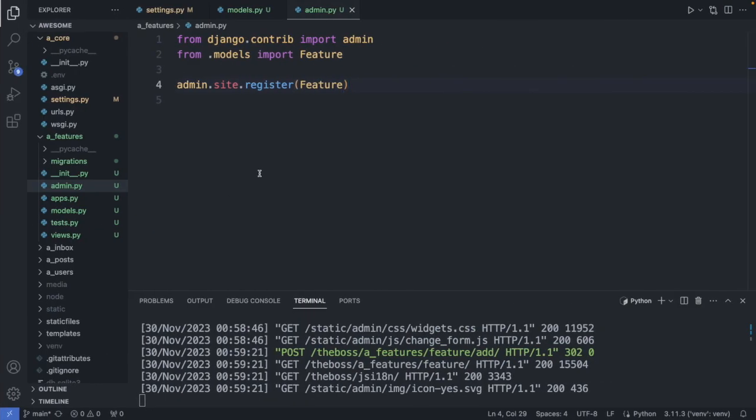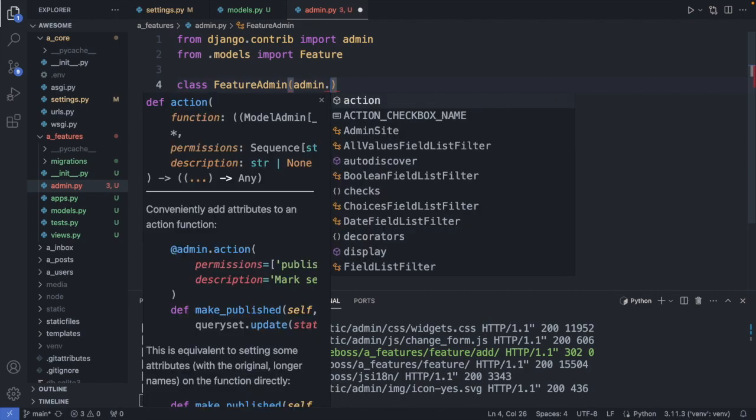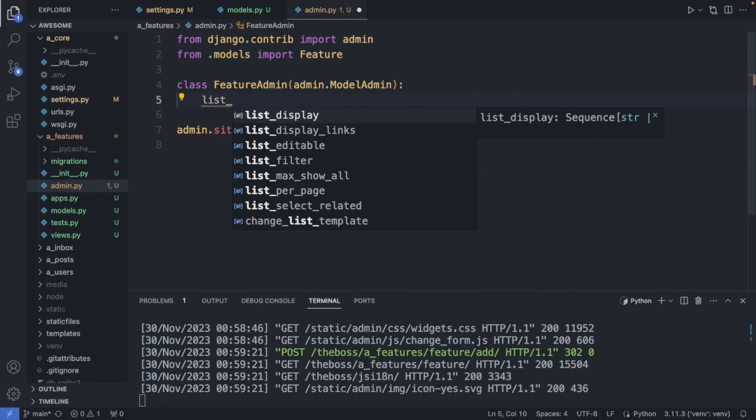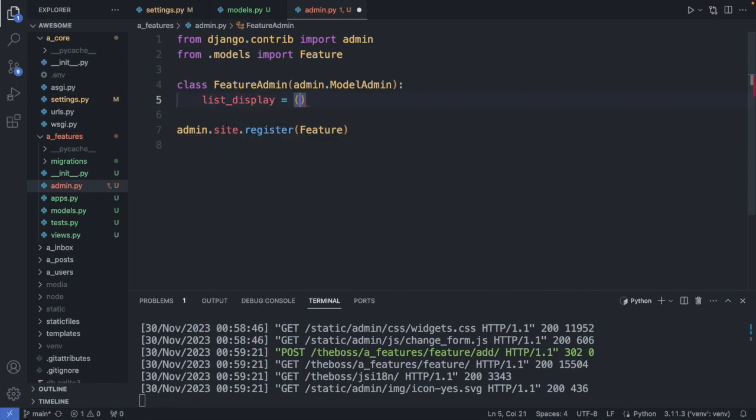And here I create this admin class now. And this class has the name of our table, so Feature, and then I'm adding Admin with a capital A, like that. And in parentheses, we write admin.ModelAdmin. So this class has now a property called list_display. So list underscore display. And here we add all the properties we would like to display. So first we have the name.